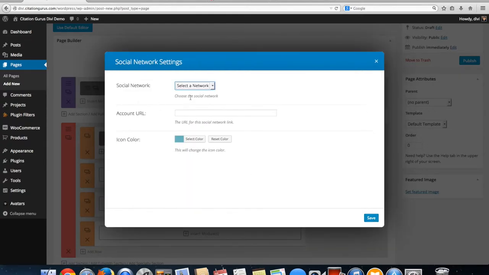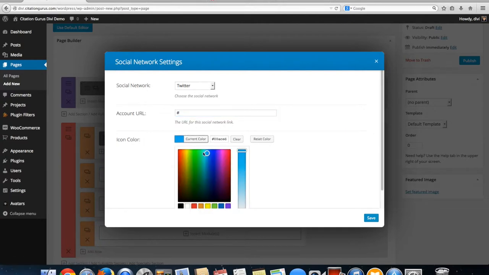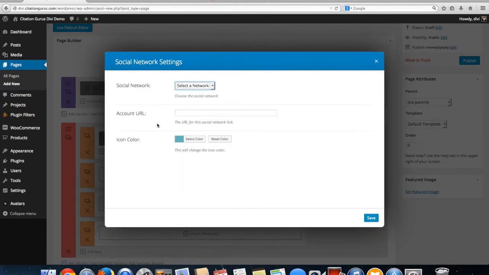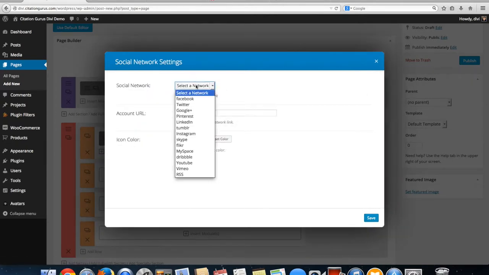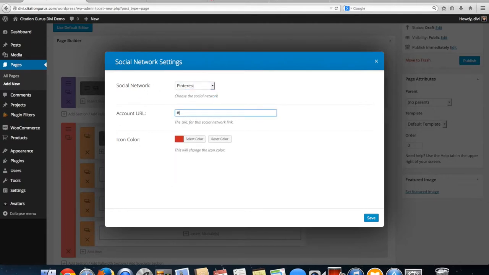So, Facebook, Twitter, Google Plus, and it's automatically assigning them the colors that they originally have. But you don't have to keep the original color. You can change the colors, although it may be a good idea to keep the original colors as you may confuse people if you try to start changing the buttons to random different colors.